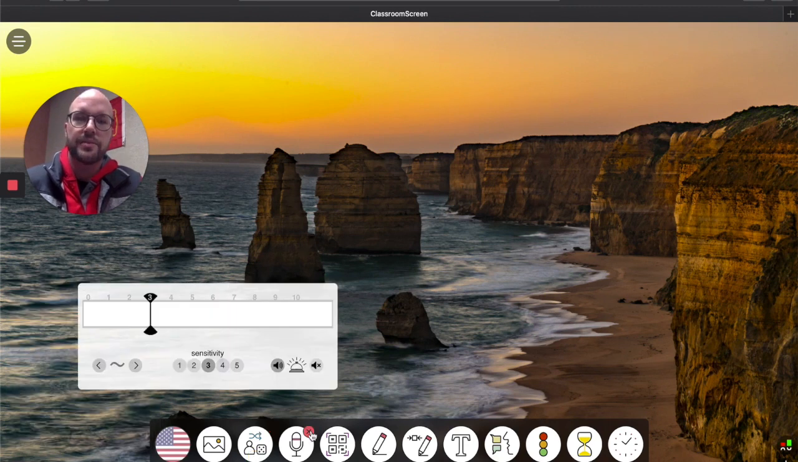So the next one we have here is sound level, and this will actively monitor the level of volume within your classroom. And this is great to give students visual feedback on how much noise they are making or not making within the classroom.